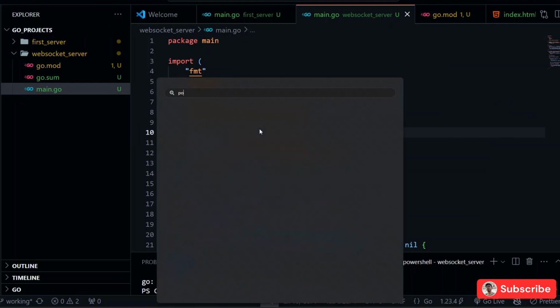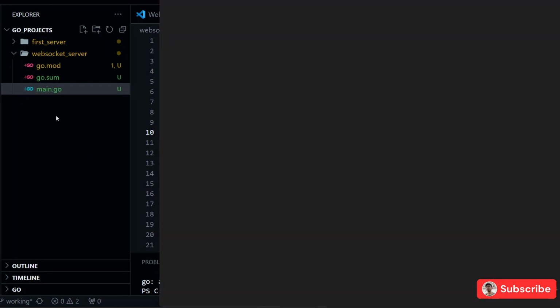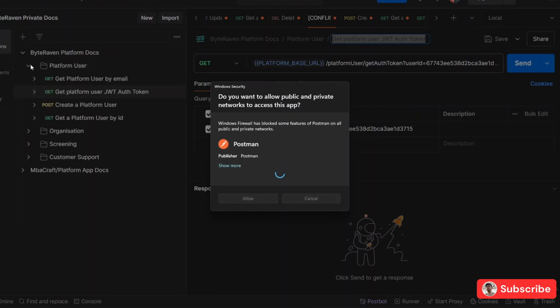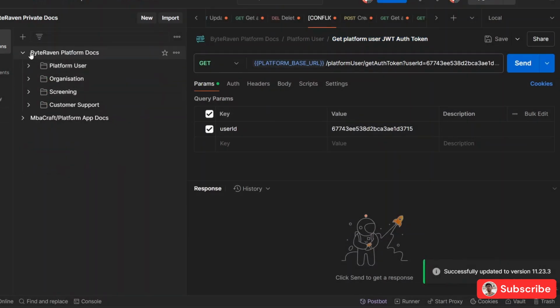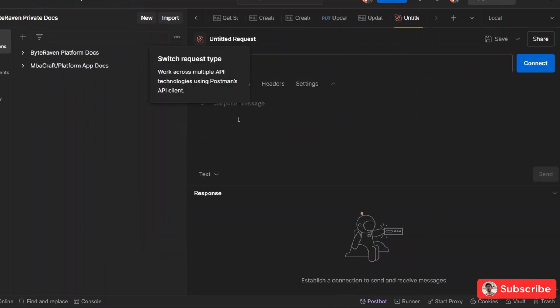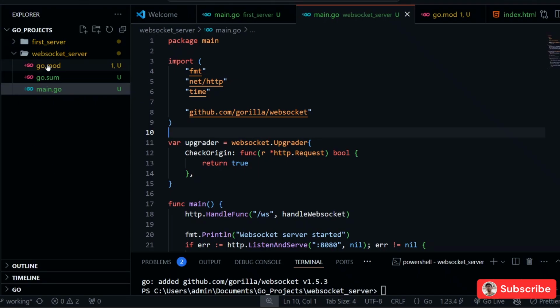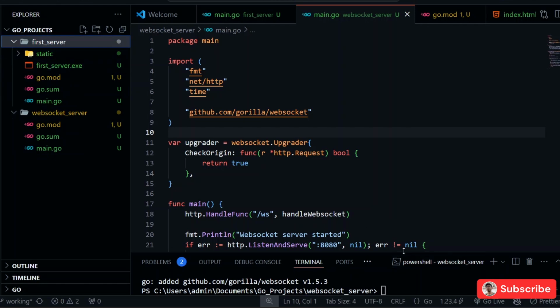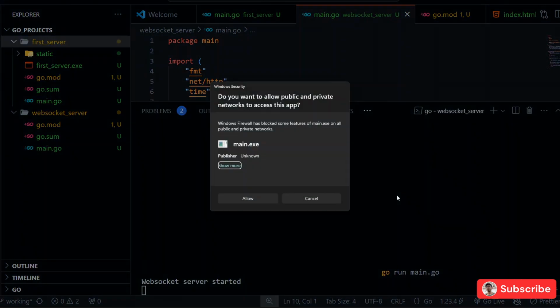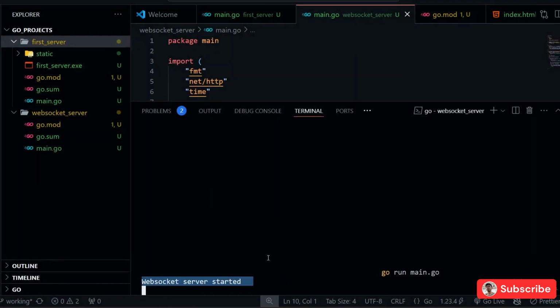Now let's open Postman. Allow, and let me create a new request. No, I will create a WebSocket connection, and for this let me run my server. Let me see, I think the first server is switched off. Okay, now I can say go run main.go. So it should run. WebSocket server, allow. So you can see the WebSocket server started.